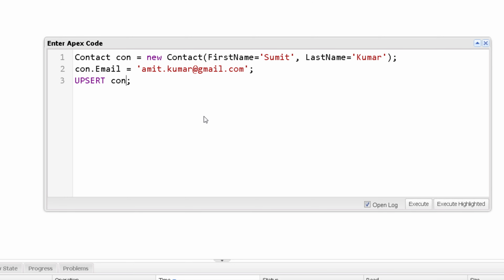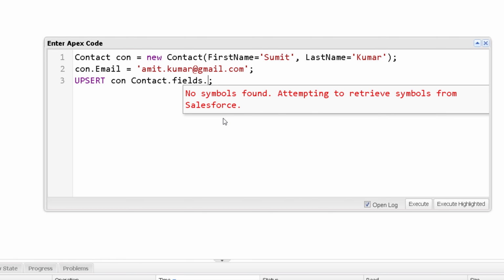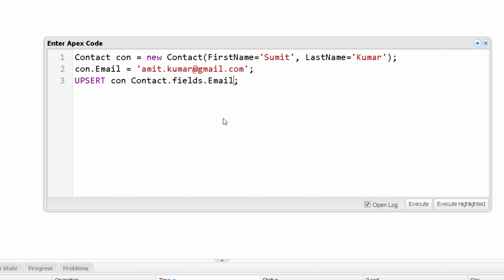So when you are using the UPSERT statement with any other field which is not record ID, then you have to provide the ID lookup property. Now how to do that? For that, after you mention the name of the variable, you need to mention the name of the object. So now it is Contact. Then after that you have to use the fields property, and then mention the name of the field which you are using as the ID lookup field. So it's object name, then fields property, and then the name of the field. Now if I click on execute, it's not going to insert this Sumit Kumar with this email ID. In fact, it's going to update that record with this email ID with the name Sumit Kumar.